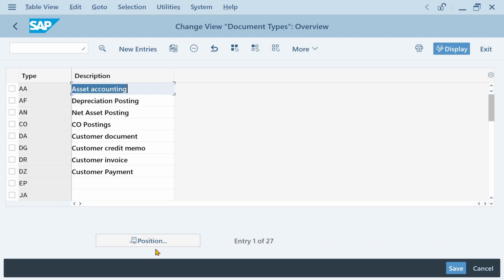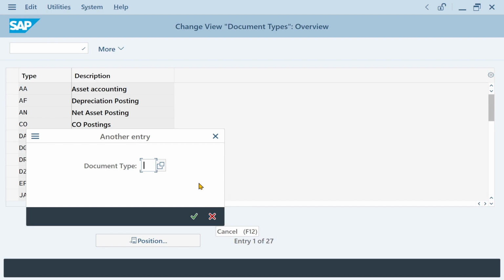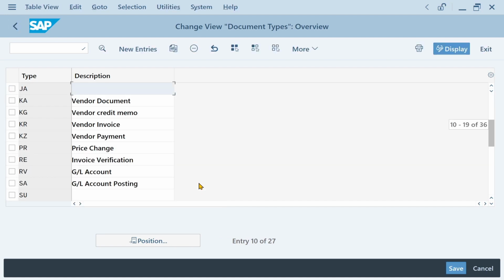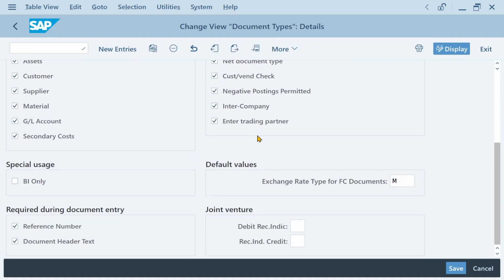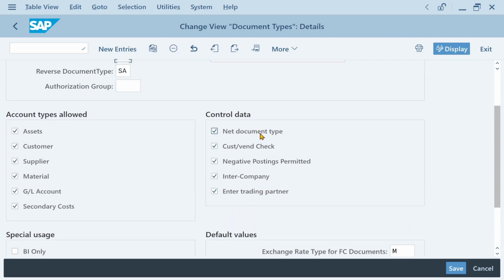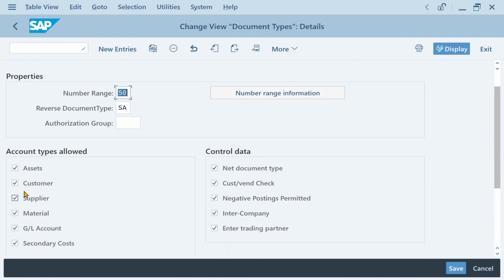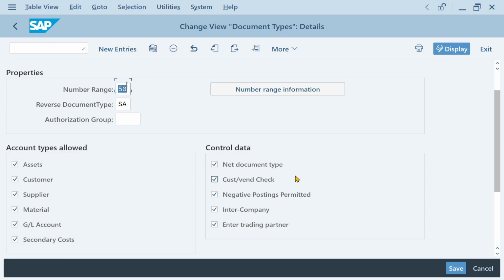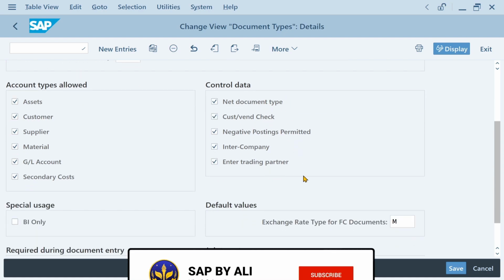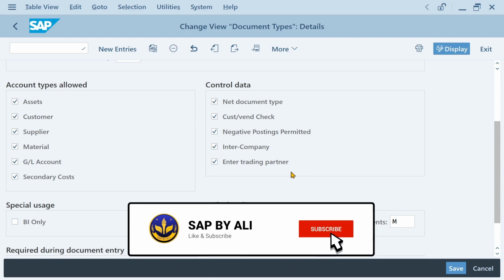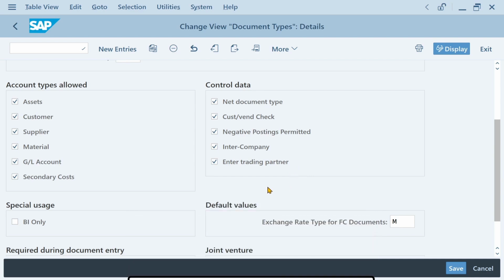So here I have to click on the position to search the document type which we have just created. The document type we created is JA. Let us continue. See, the JA is created. Double click on it. So these are the parameters or the fields or the controls we maintained. You can see what fields are available, what controls are available. We have already discussed each of these, the relevance of these and the impact of these in our previous video. So for more details, you can refer to that video.